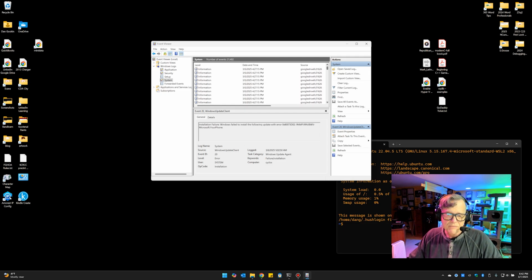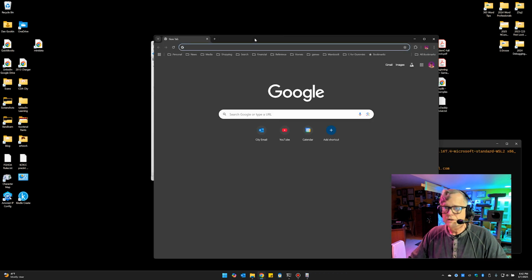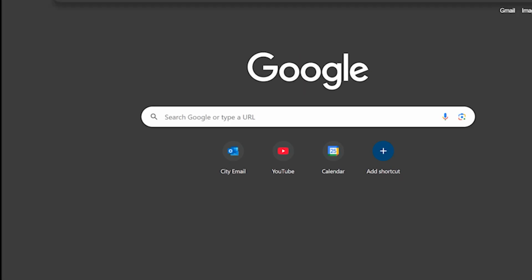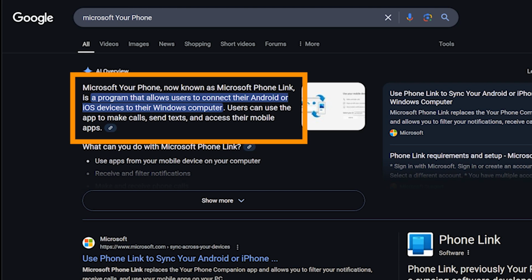Well, you can look up what Microsoft Your Phone is. So let me pull up a browser window and look for Microsoft Your Phone. Microsoft Your Phone is known as Microsoft Phone Link, and that's a program that I use on this computer. It allows users to connect their Android or iOS devices to their Windows computers. I use it. I will check my notifications. I can type text messages. It's a handy little program, but it's causing problems now.